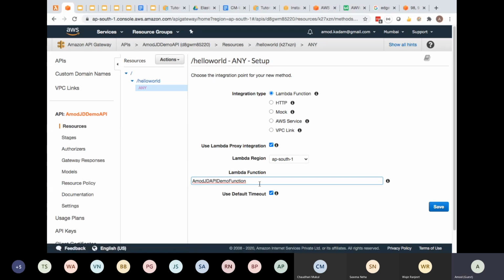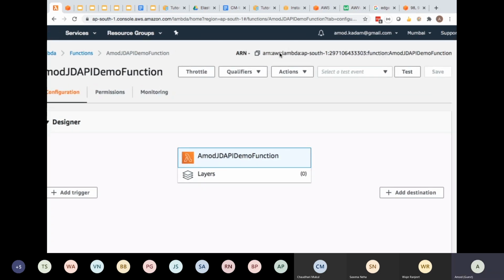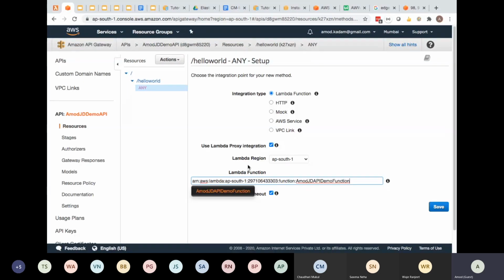If you don't see this, what you can do is go to Lambda and copy the URL of the function or the ARN. So this is my function. If you see the ARN here, Amazon Resource Name, I can just copy this and paste it over there. That is also possible. Okay. And click on save.